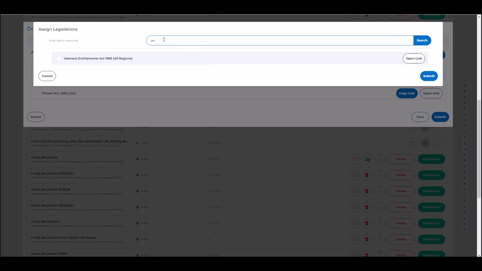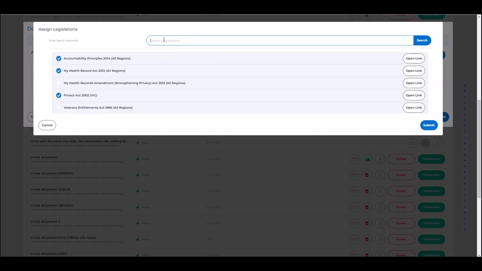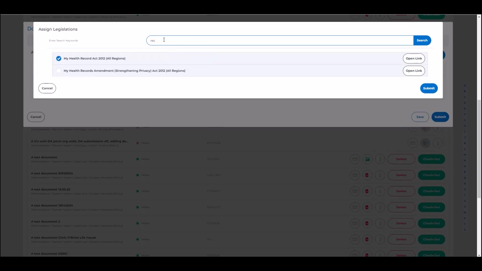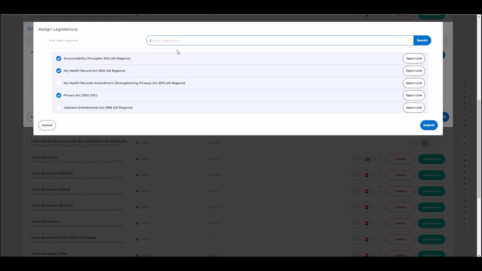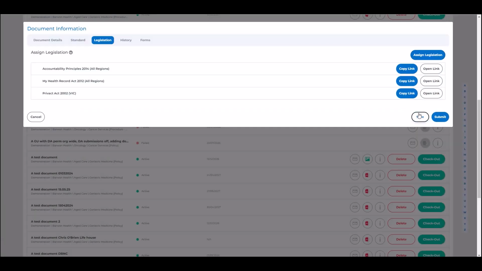Given I don't have any examples to show you, I'll just show you vet and how that appears. And if I was to look for the word record, those two appear as well. So any of the words that you're looking for within the standard will appear in the legislation, for you to select. I'll just leave those options there and click submit.